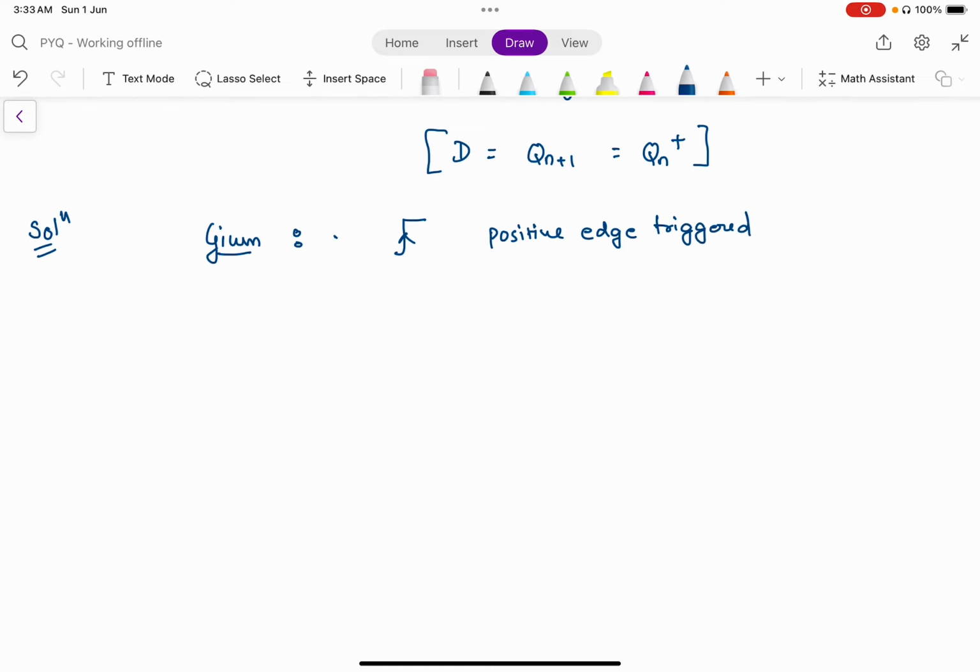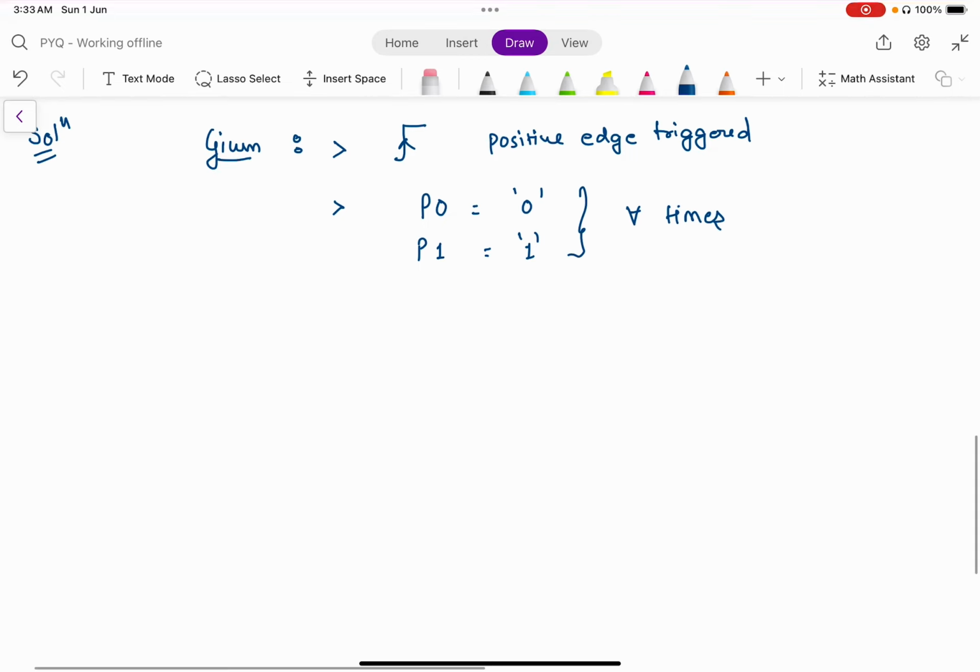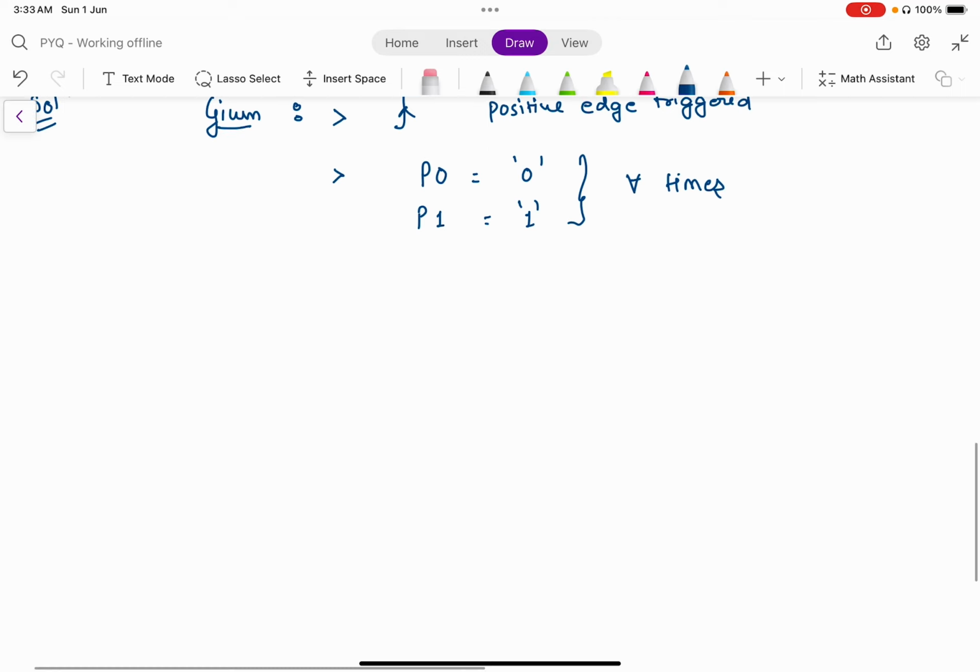The second thing is also important, that P0 is always set at logic 0 and P1 is always set at logic 1 at all times. So you don't have to worry, these values are fixed. So first we will write the table.